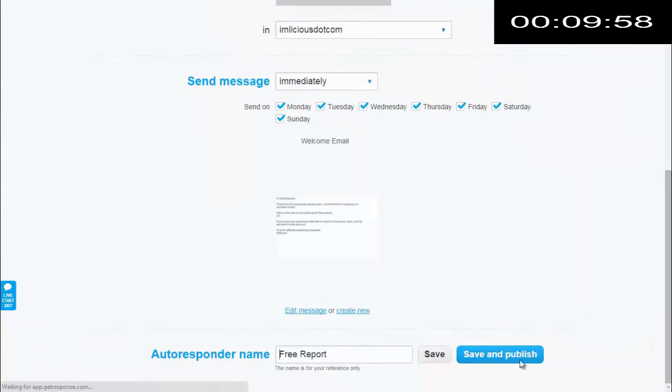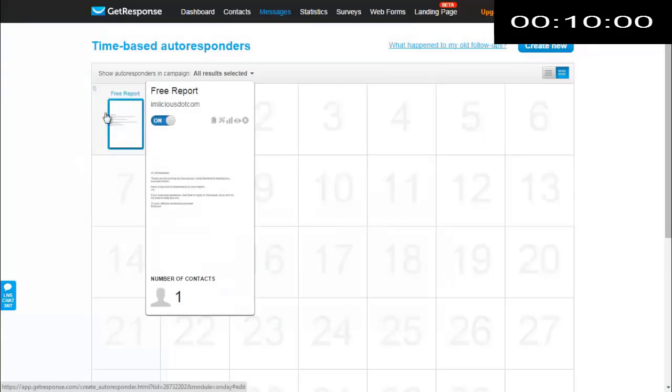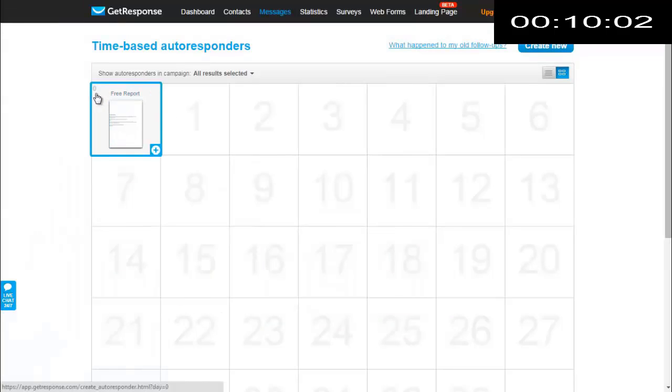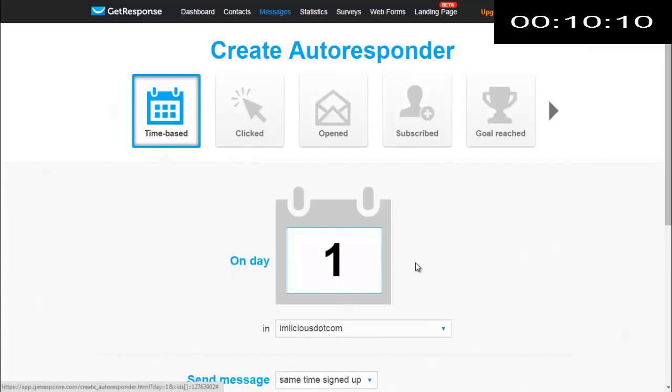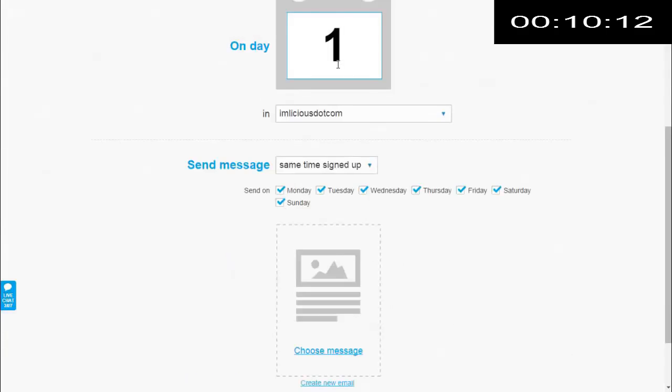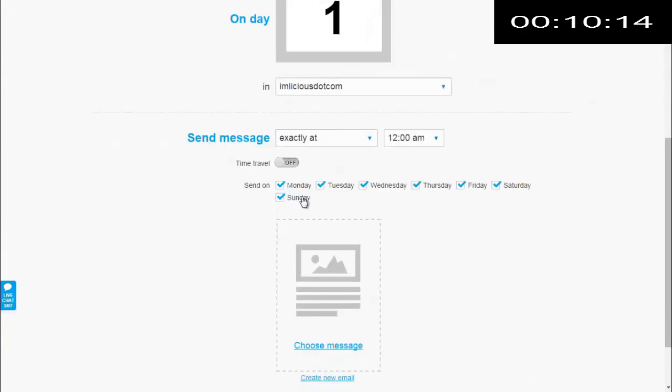Click on save and publish. Now you'll see there's one email here. 0 means that the person will actually receive it immediately when they sign up to a mailing list. If you want to add on other messages, so let's say the next message, I'll click on this plus icon here again. Here you can select day 1. Send message, I'll select exactly at 9 a.m.